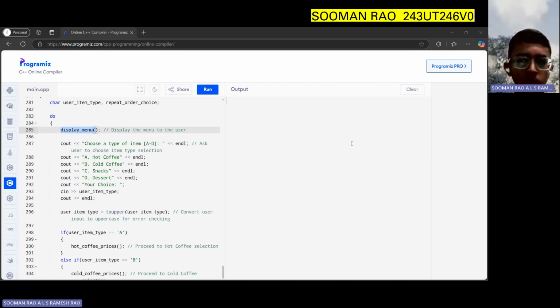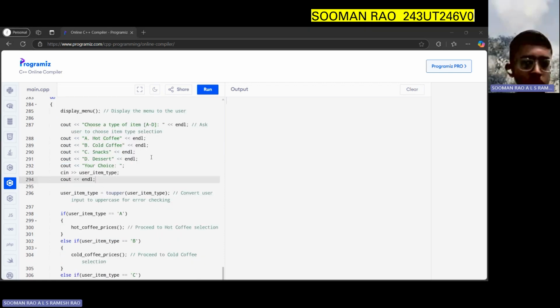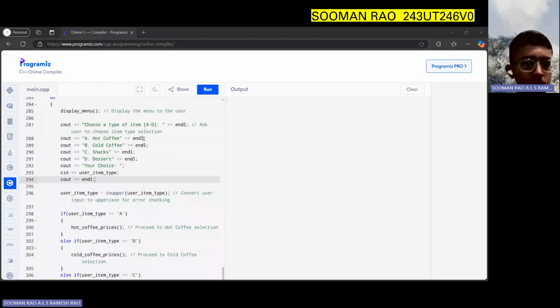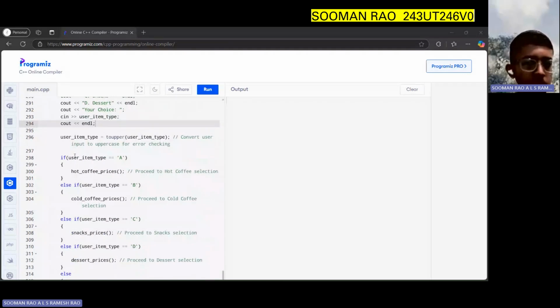The user will see the detailed menu first, featuring categories like hot coffee, snacks, cold coffee, and dessert. The user is required to select a category by entering their choice: A for hot coffee, B for cold coffee, C for snacks, and D for dessert. After the selection, the user will enter the user item type, either A, B, C, or D.